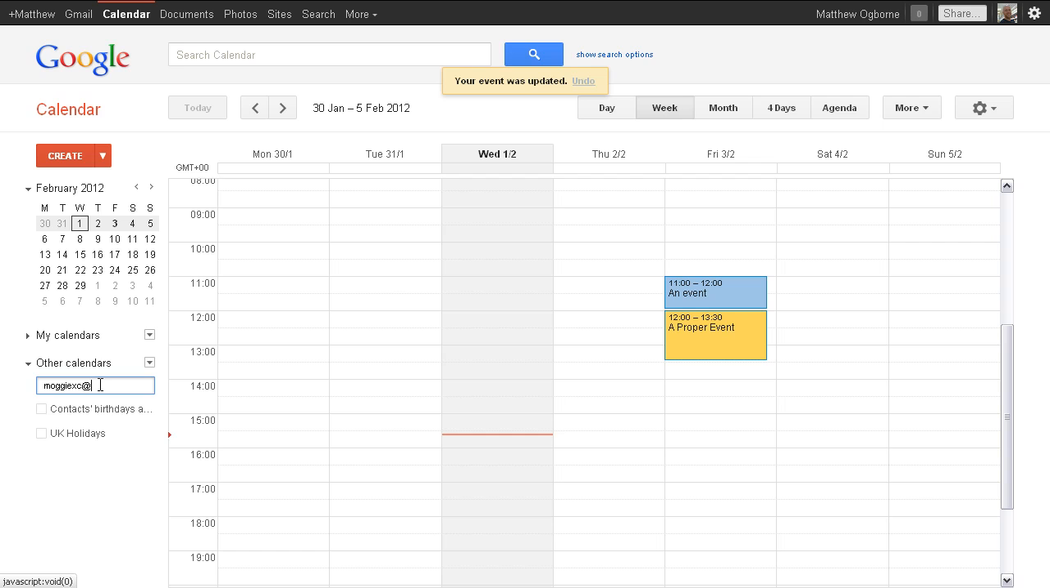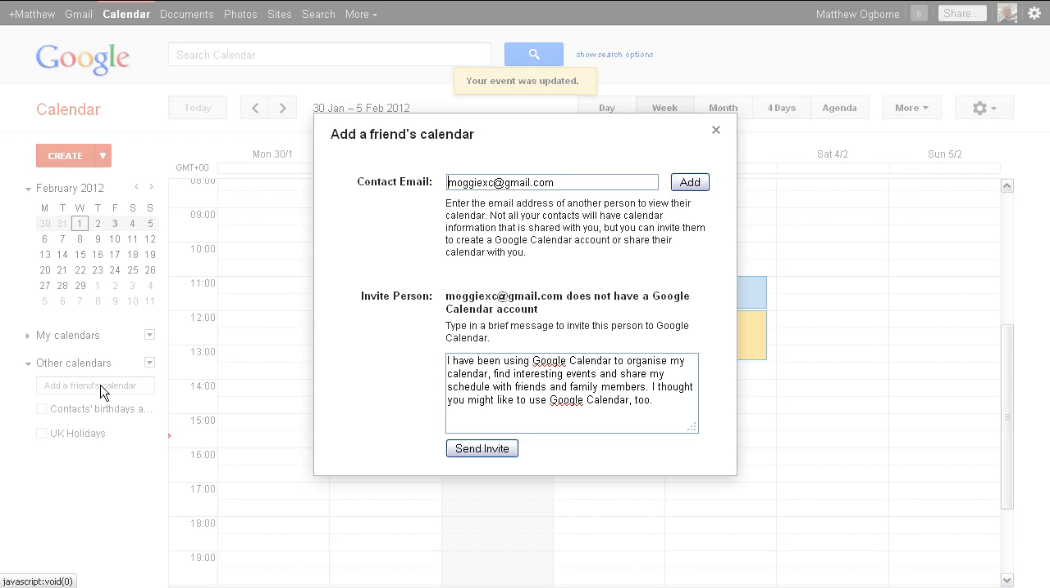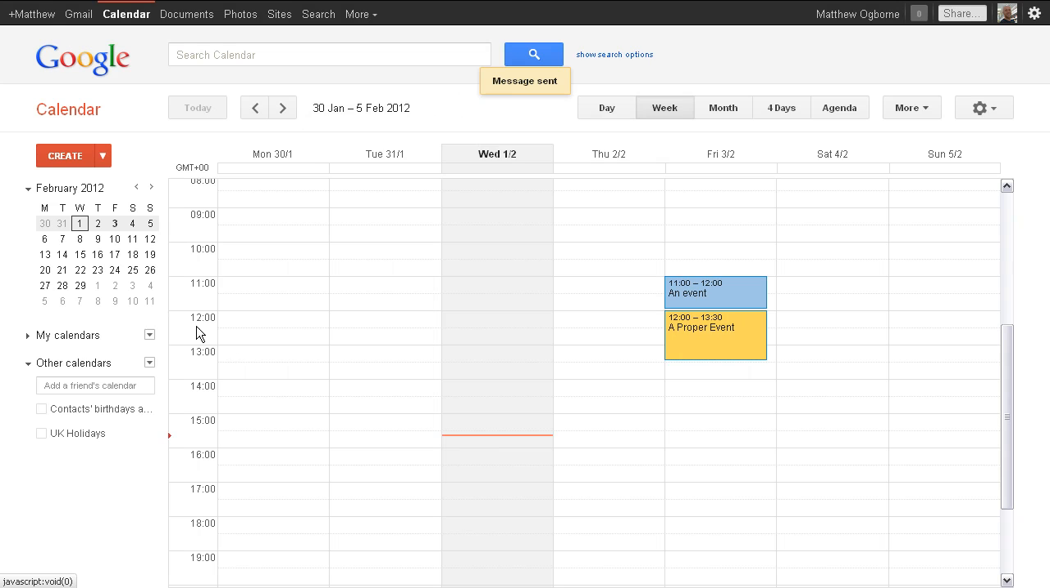I'm just going to add my other Google account in here. I'm going to press enter, a new window appears, and again I can add other people to this, and again that's really important and really easy if you've got numerous members of staff in your team. And I'm now going to click send invite. Now I'm just going to jump across to my other screen, and I've received the invitation.